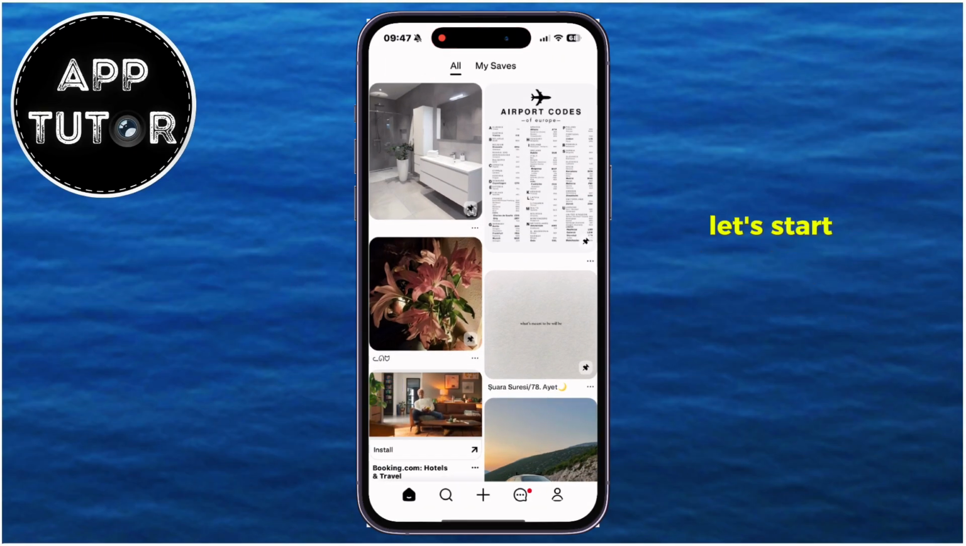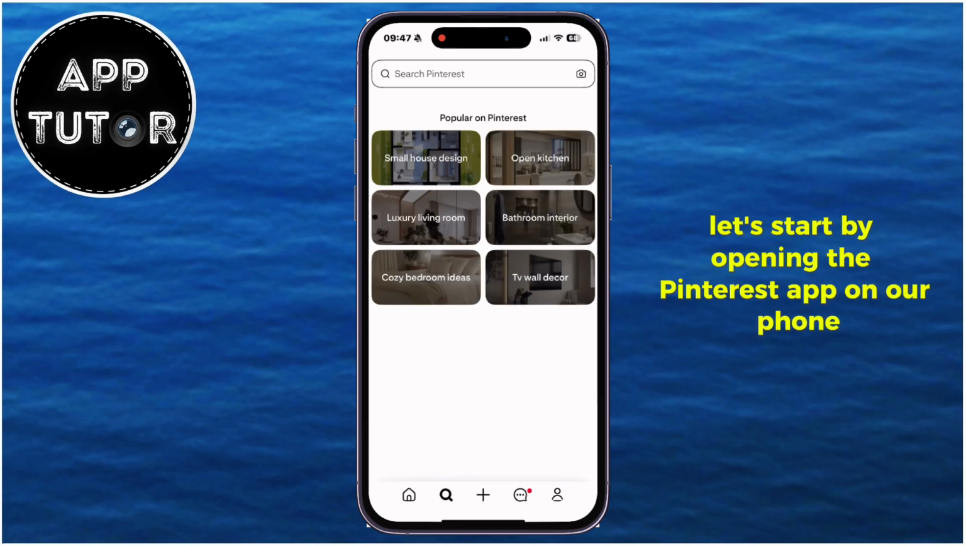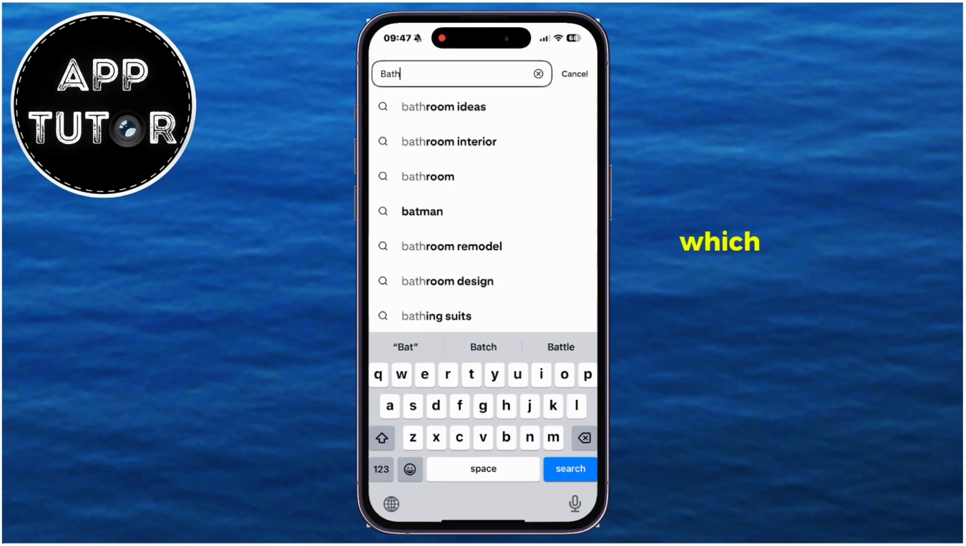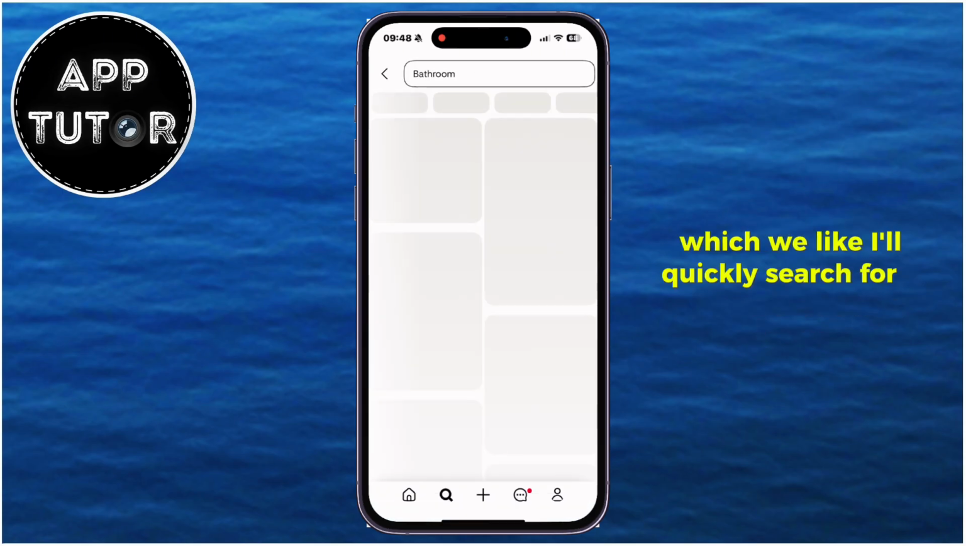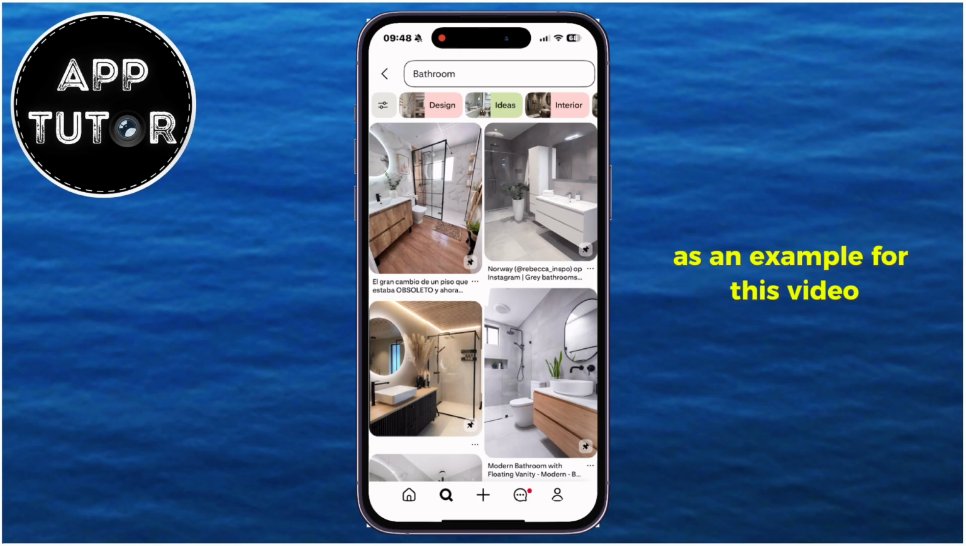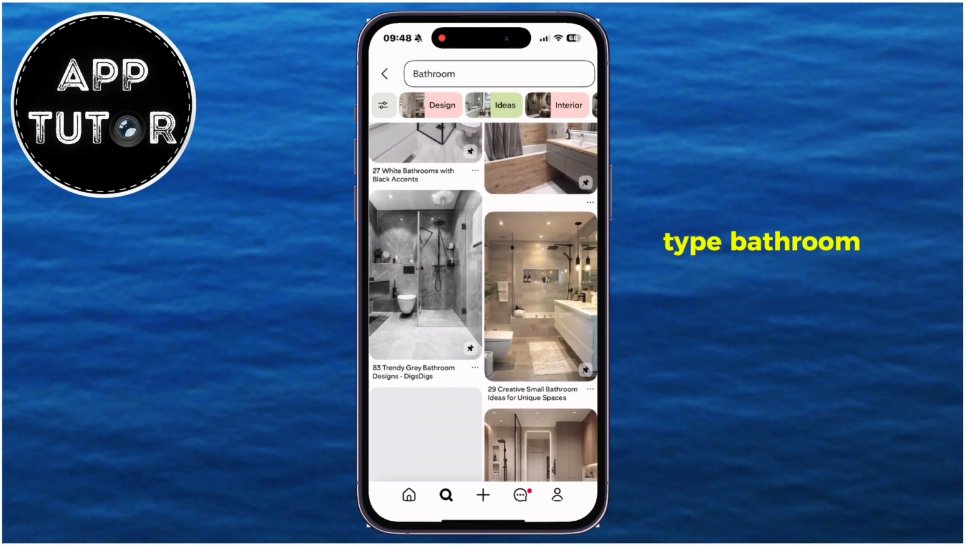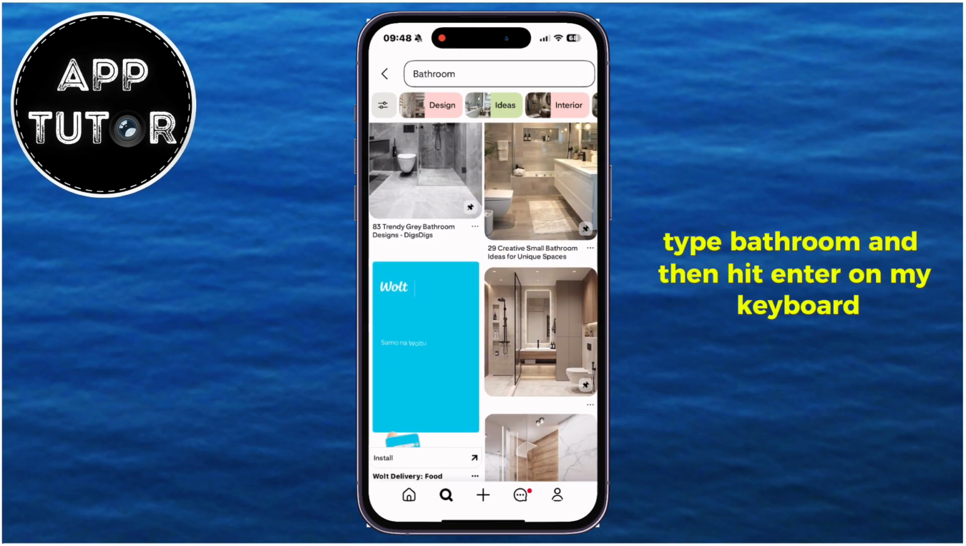Let's start by opening the Pinterest app on our phone, and then we're going to browse and find a photo which we like. I'll quickly search for a bathroom photo as an example for this video, so I'll use my search bar, type bathroom, and then hit enter on my keyboard.